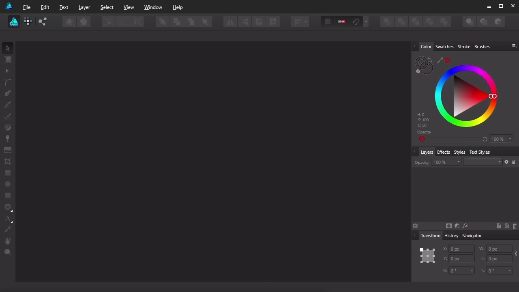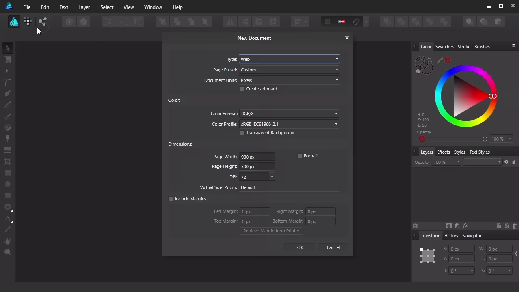All right, so let's go through the different ways that you can create artboards in Affinity Designer. So one of the ways is from the word go when you first create a document. So we're going to make a new document.